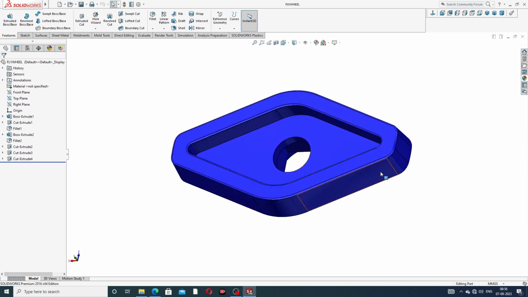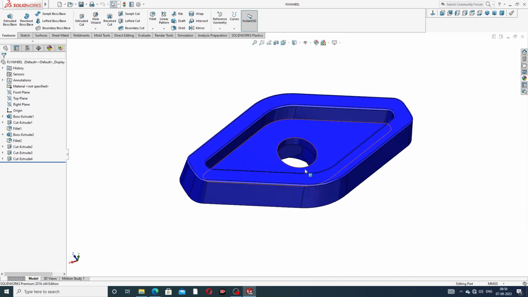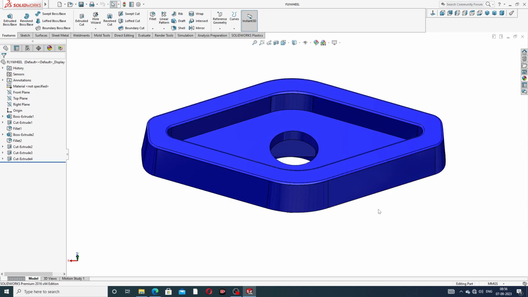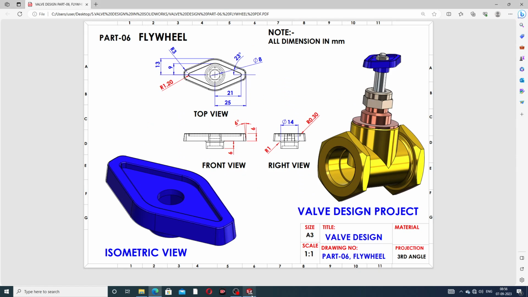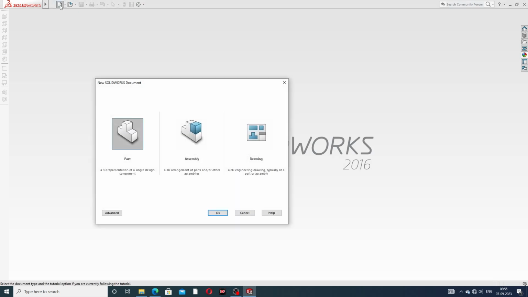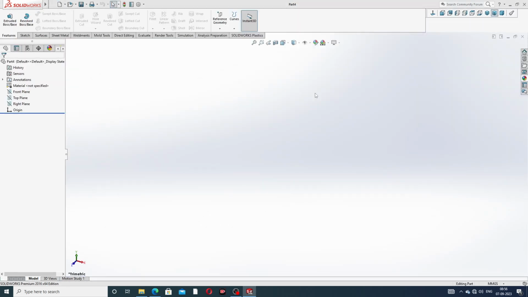Okay, this is a very nice looking body. Let's start here with this body's design. At first, select a part, and the part is this. Okay, and some important points are discussed here.